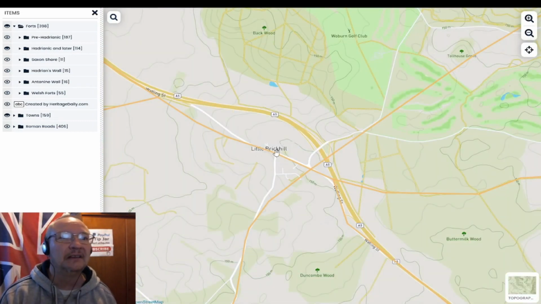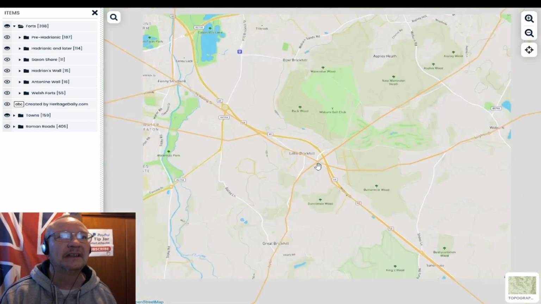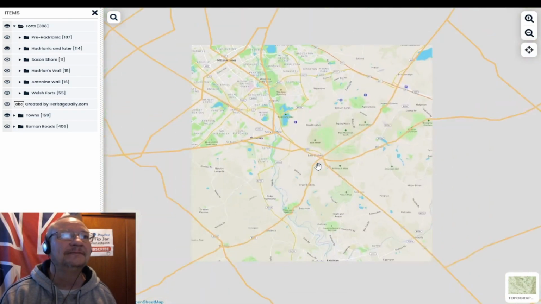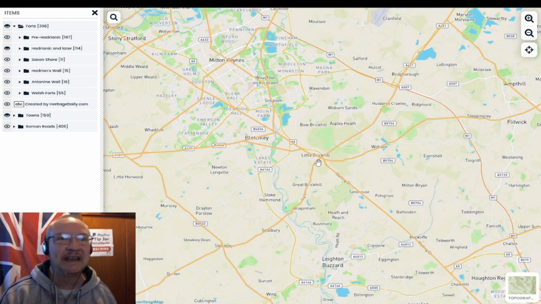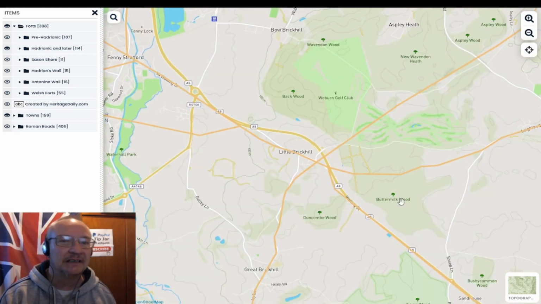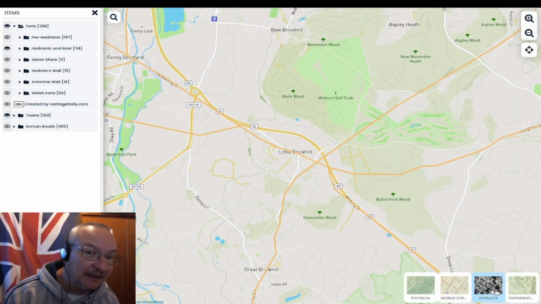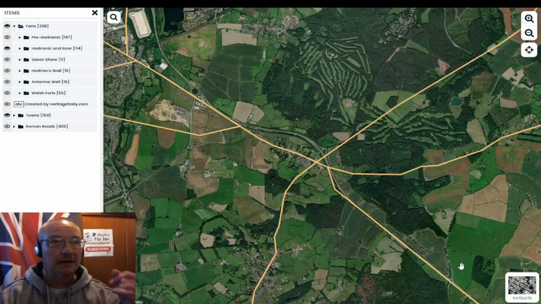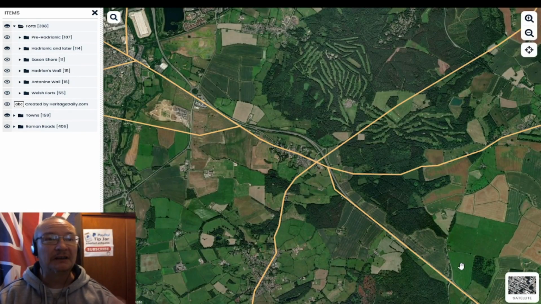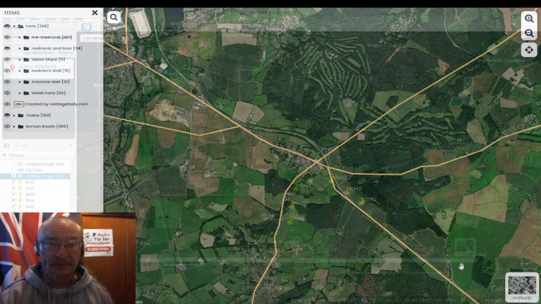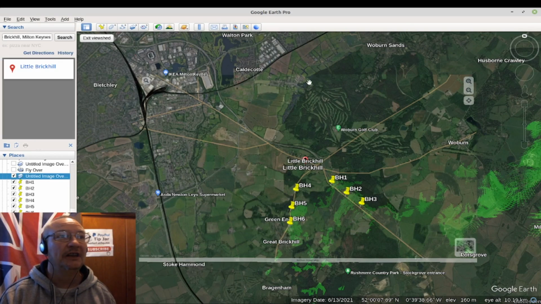Little Brick Hill. Little Brick Hill is near somewhere bigger. It's near Milton Keynes. So there's, look, a nice Roman road going right through, and you've got lots of little ones intersecting it. So what I've done is a print screen on my keyboard, and I've sent this image over to Google Earth. So here is the image in Google Earth.